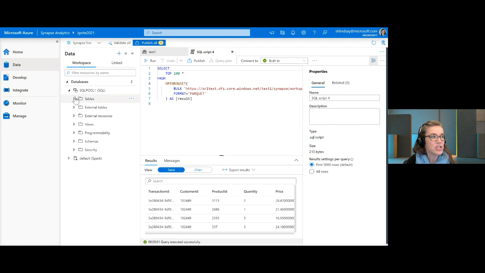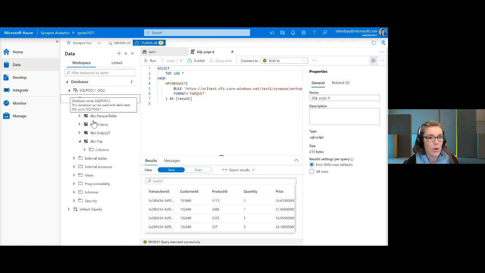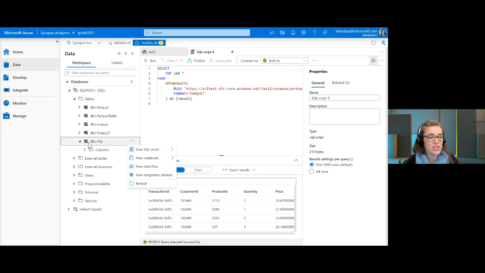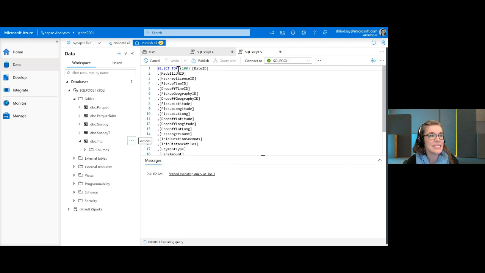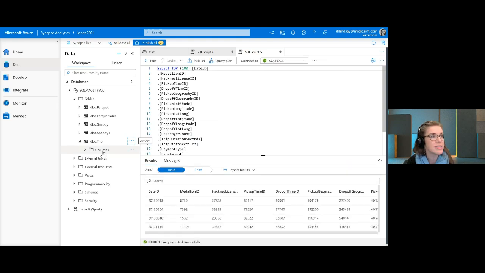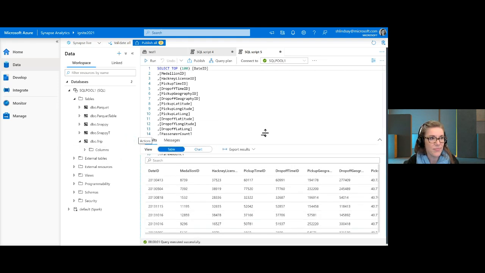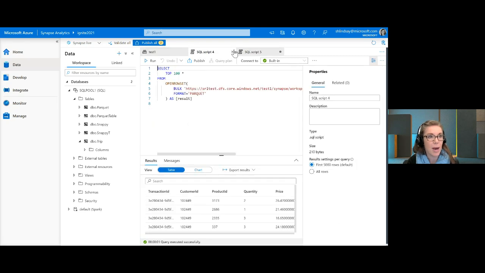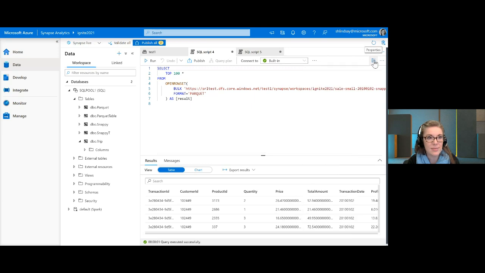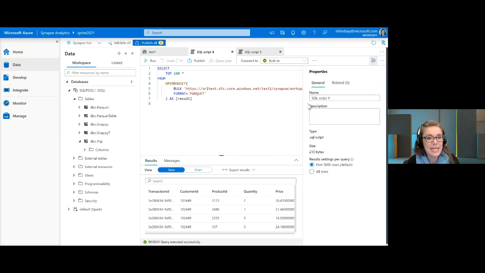Now, when we go back to run a query within our SQL pool, let's do the same thing. We're going to run a SQL script, and we're going to take a look here at the top 100 rows within our SQL pool. As you work through the resources, you will see that these new tabs are created up at the top. Within the properties, you can rename things, you can save things, and then of course, when you're ready, you can publish them.